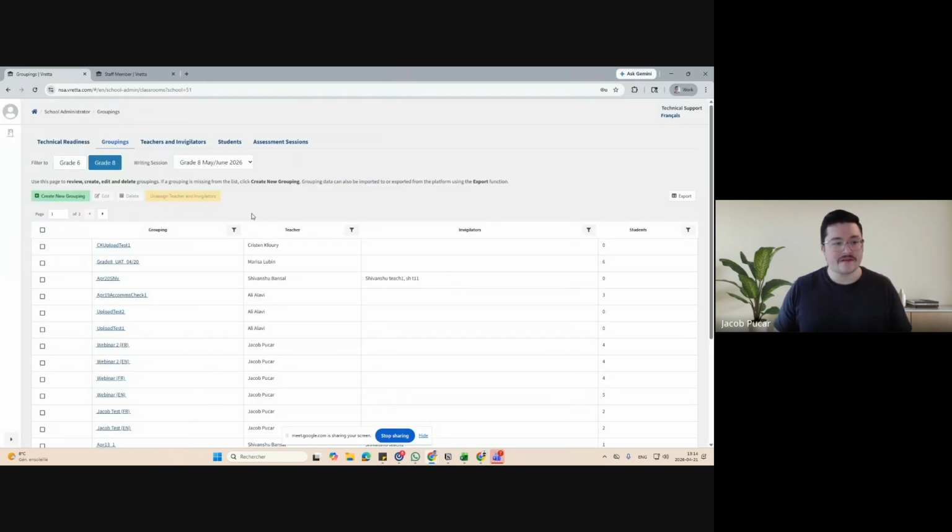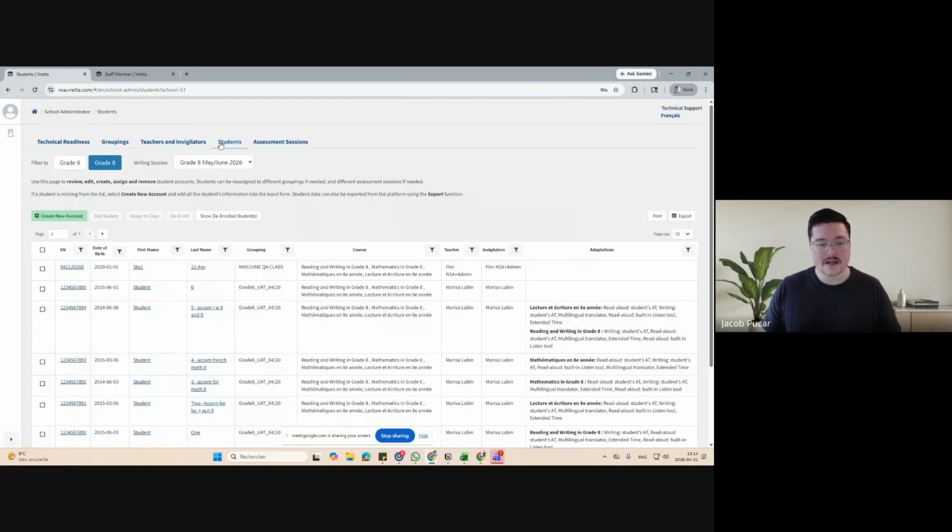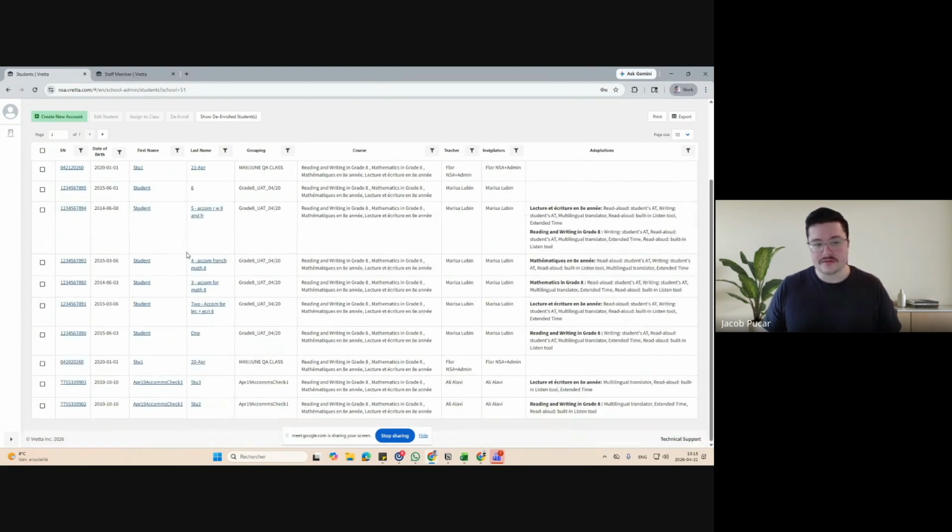So once I've confirmed my technical readiness, made sure all my teachers are in the school, and I've made sure all my groupings or classes are looking correct, the next thing I can do is review my student information. Clicking on the student tab, I will see all the students that are assigned to my school. I can filter between the different grades to see which are which, and I can see a list of all those students.